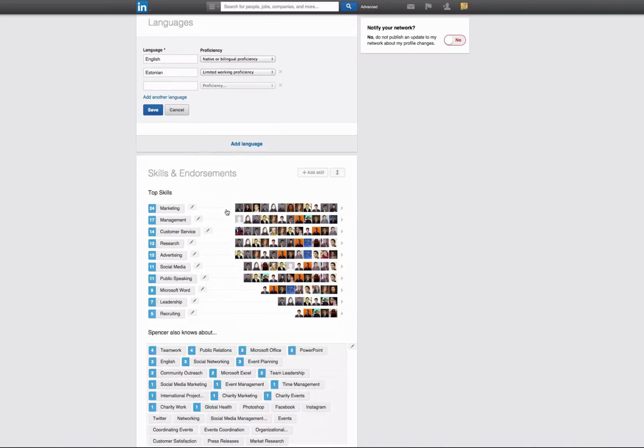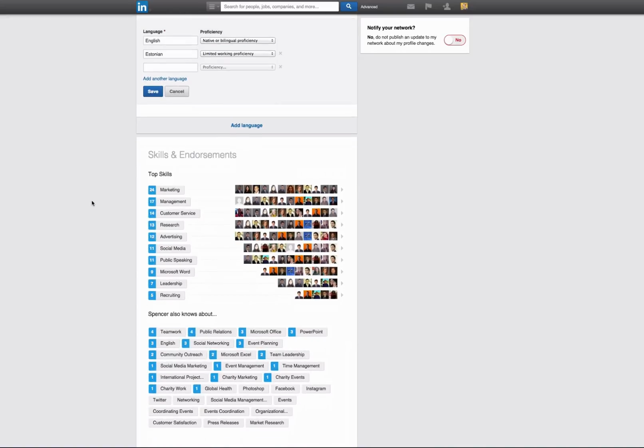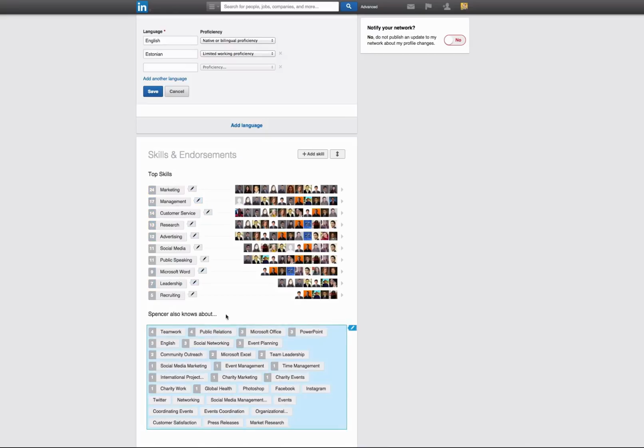And below that, you have your skills and endorsements. And these are actually what people endorse you for. So when you're creating your LinkedIn profile, you can pick skills and endorsements that you want listed. So I had picked marketing, management, customer service, research, advertising, these things that pop up. And then below here, you can see some of the other ones that I have picked.